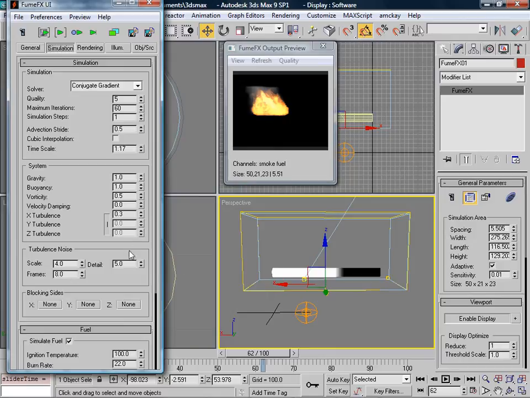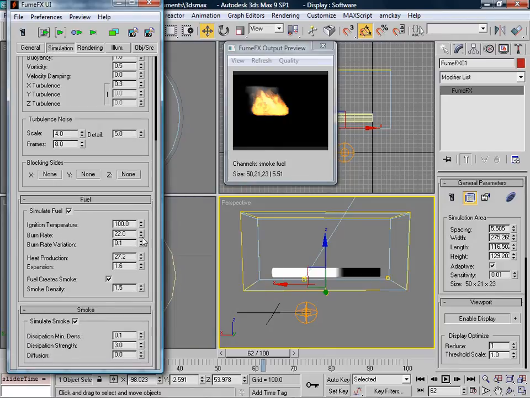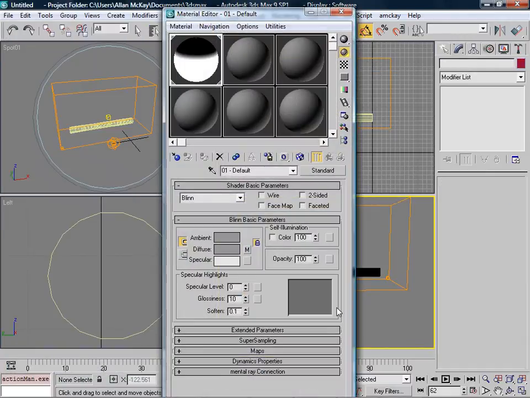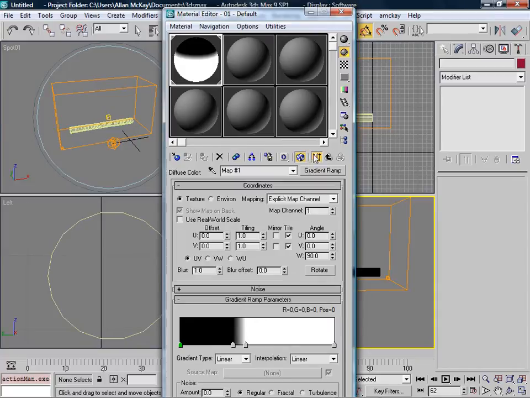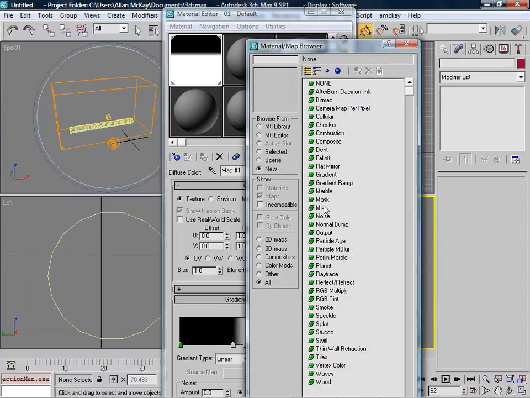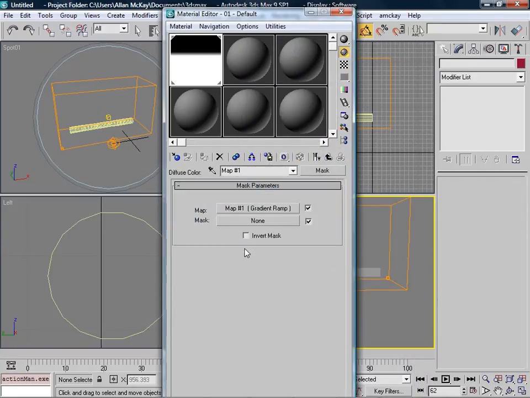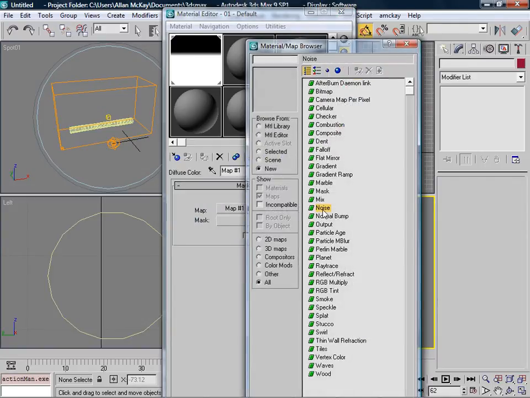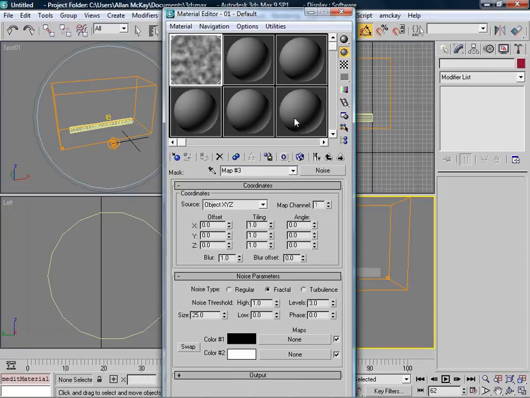I might make the fire rise a little bit higher. So we'll bring the burn rate down a little bit, and I'm going to bring the height of my container up so we get a better result. The only thing I don't like here is right now it's burning all over the object, which doesn't look too good because it's so concentrated. So let's go back into our shader, and I'm just going to click on gradient ramp and change this to a mask.